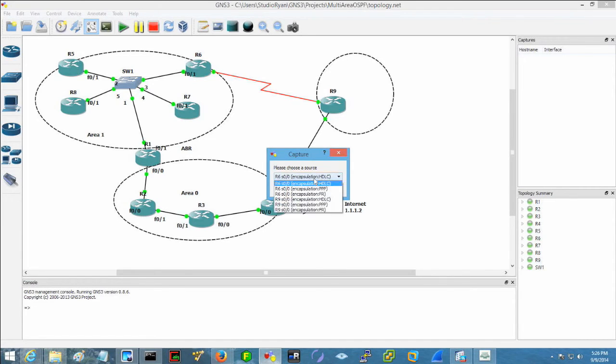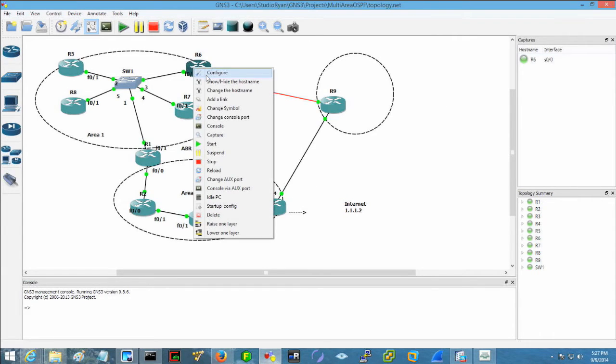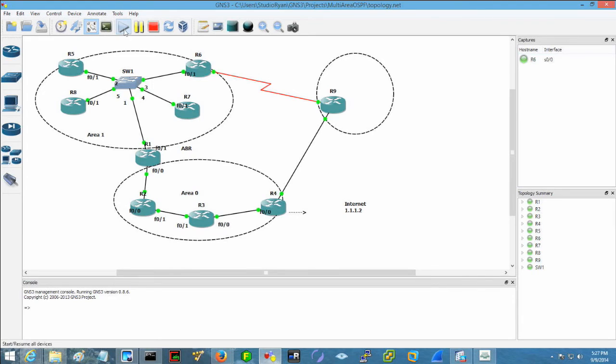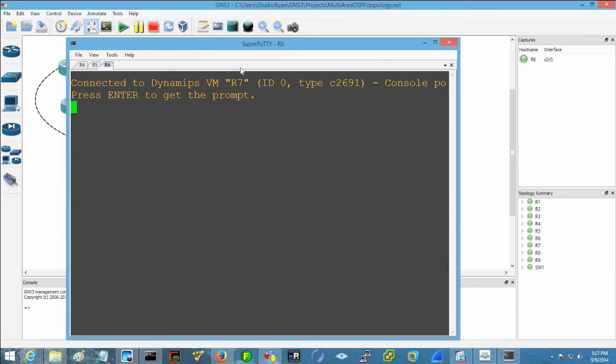And see how it's got your different encapsulations? So you have to tell it that. We're going to start off with HDLC, but we'll come back and do new captures for like PPP and frame relay as the day goes on. So we'll start here. We say we're going to do HDLC encapsulation. We'll go ahead and we've got our routers started. Let's bring up our console connections. And we'll look at R6 and R9.